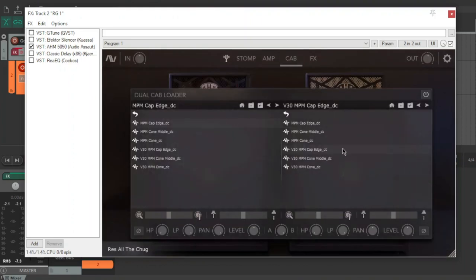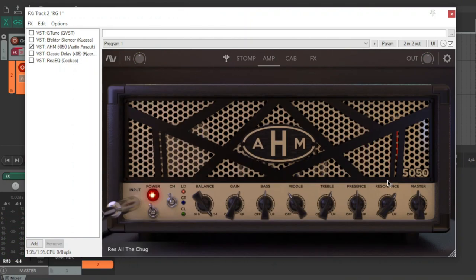So I'll just AB the two. I've got the stock speaker and the V30, same position. So that's almost too much resonance now, so I'd pull that down. You know, way brighter as well.